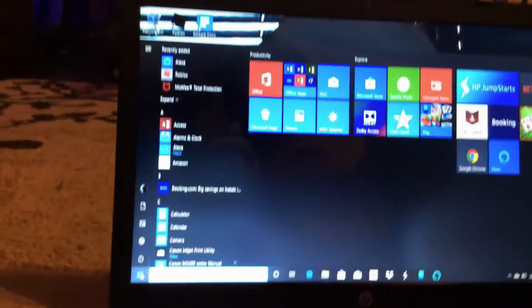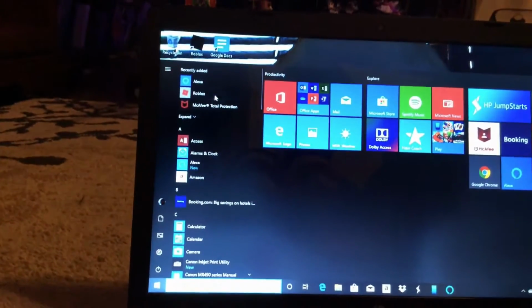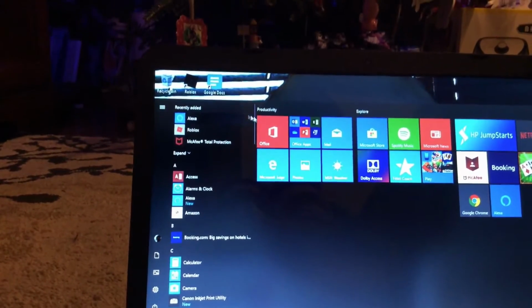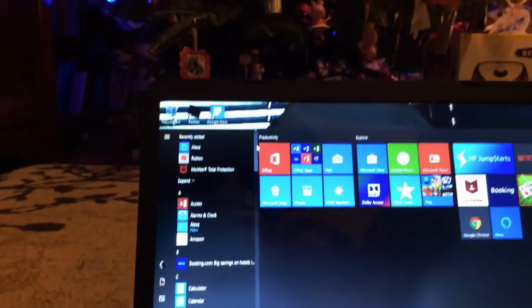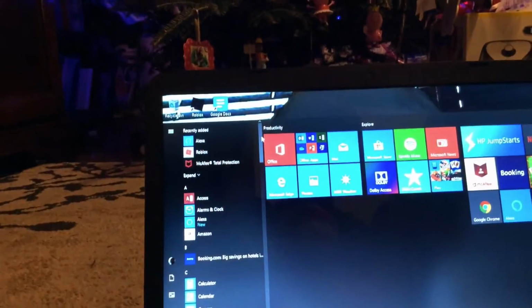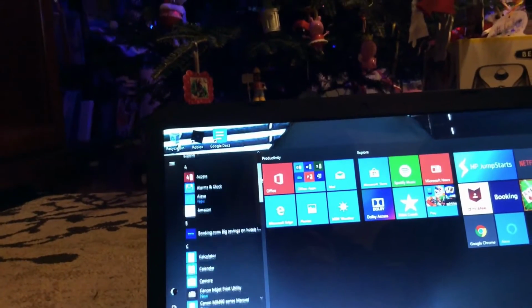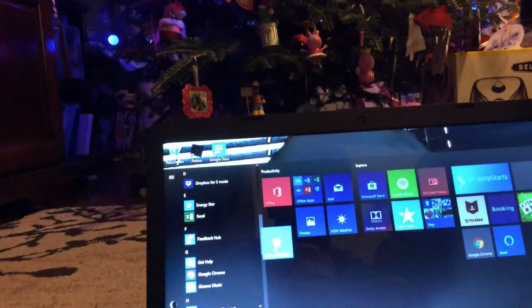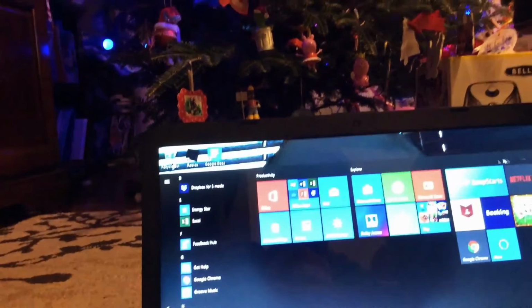Here's the start menu. So this is pretty much over here. This is all the apps you have here, all the apps you have downloaded to your computer. Page down, page down. No, page down won't work with it, I guess. No, let's keep Microsoft Edge.